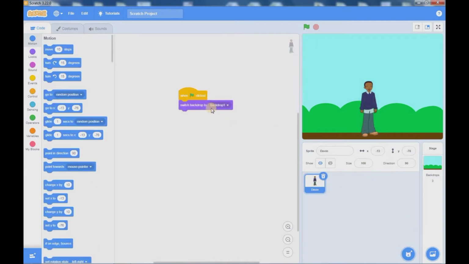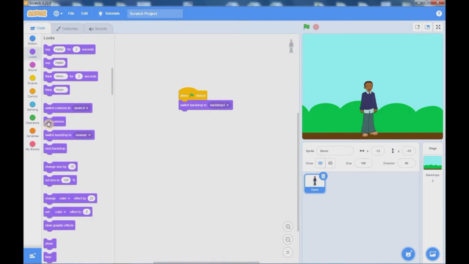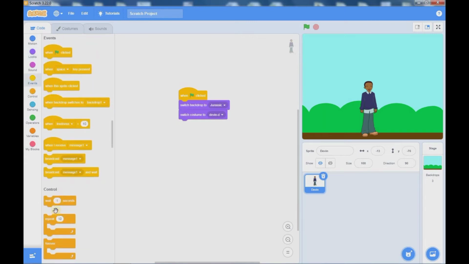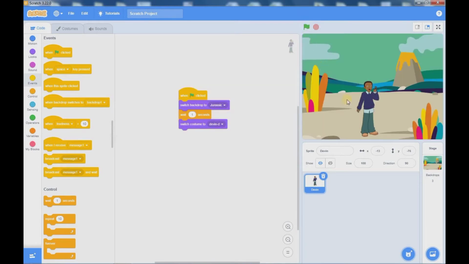Now I will code it. First I will take the block, switch backdrop to backdrop Jurassic, and wait 1 second. As you can see here, the backdrop switched to Jurassic and the expression of this sprite changed. The expression or its look.